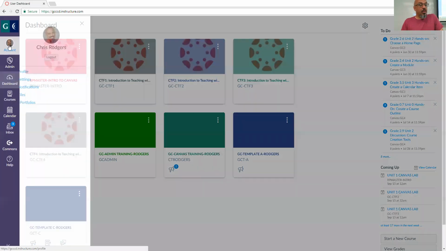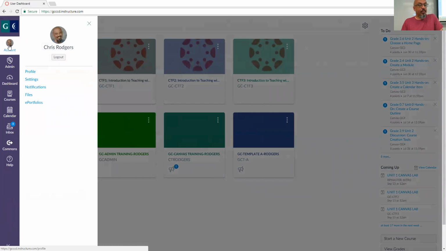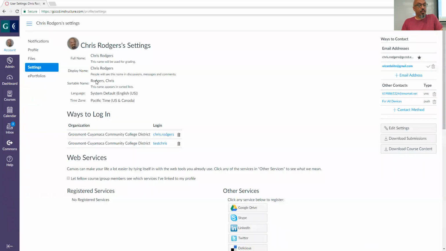All right, so click on Account. In your account, click on Settings. Once you are on your settings page, refer to the right-hand column and click on Edit Settings. If I walk over here, it's going to be this button, Edit Settings, right above Download Submissions.